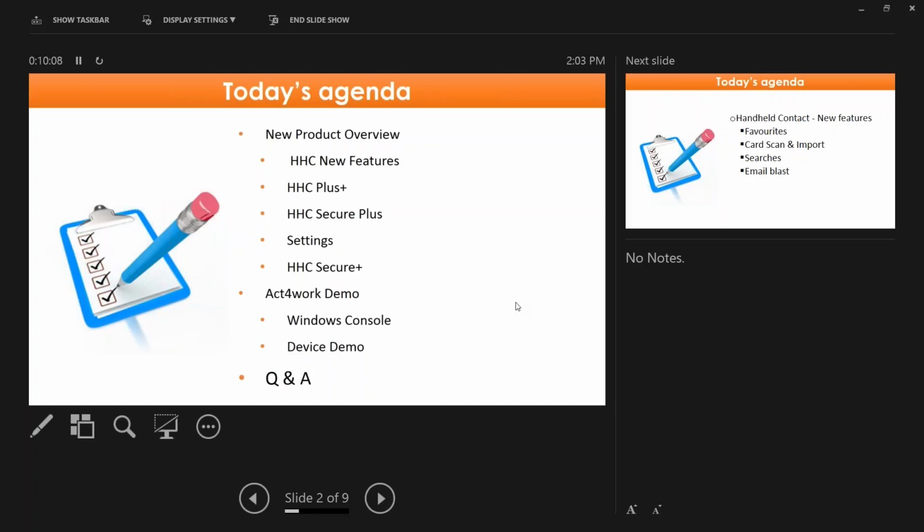We have new features that we've released in the last few months of HHC, so I'm just going to show some of those. And then I'll talk a bit about HHC Plus, which Michael was talking about, Secure Plus, and then we'll go to the settings in terms of some of the features that are built into the product itself, into the Windows console that people aren't aware of. And then I'll review and demo Secure Plus as well.